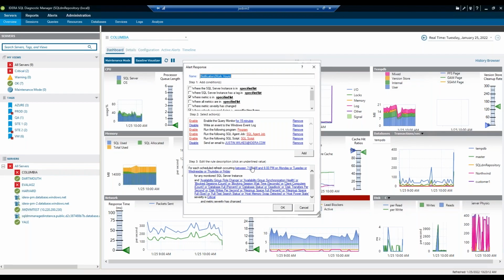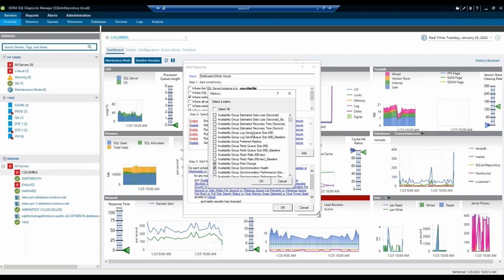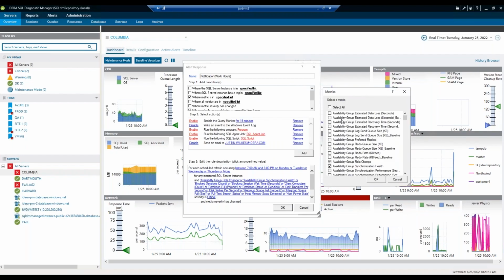Looking at this, I went in and said, Monday through Friday, 7 a.m. to 6 p.m. This is my work hours, and I want to be alerted to these specific metrics. If I click on that, you can see that I pared down the metrics that I wanted to get alerted on. Specifically, I went into the availability group metrics and only said send me an email when synchronization health changes or role changes. Now, one of the questions was, how do I make sure I'm not getting email notifications continuously or having them bombarded?